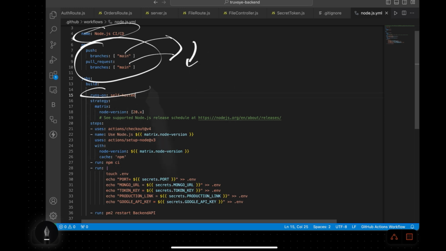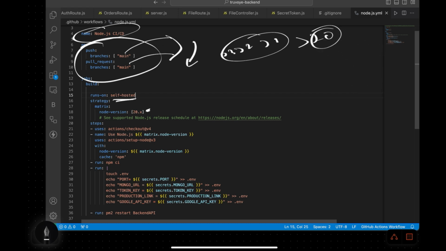So here this is a self-hosted runner, and it is based on the Node.js 20 version. Let's suppose my backend is above version 20, any version 21, 22, 23, then it will run scripts only for those versions, not for versions below 20, to save time. And this is the action runner, which is basically taking my code to the server with environment files and all that.